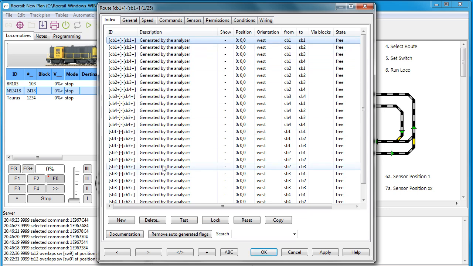You can manually build your routes, or you can allow the computer to do it. Now there's some routes that the computer may not see, and you'll have to do that manually. But for the most part, it will be able to create and generate your route list. So I wanted to make sure that we talked about that.